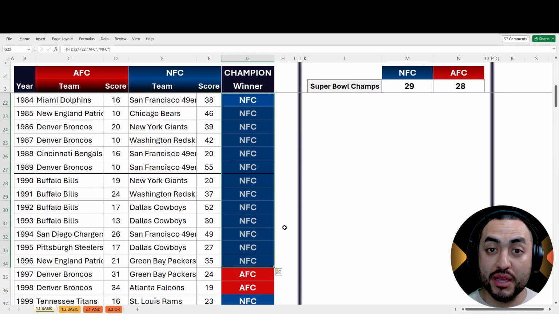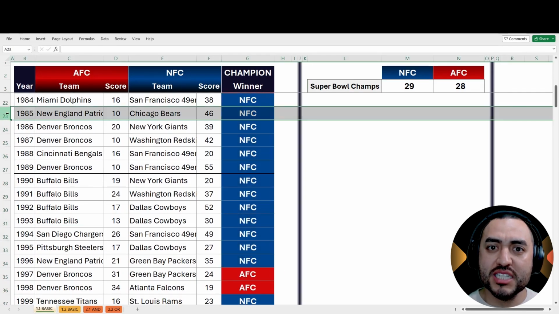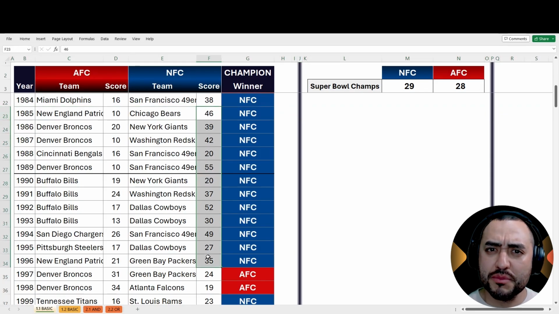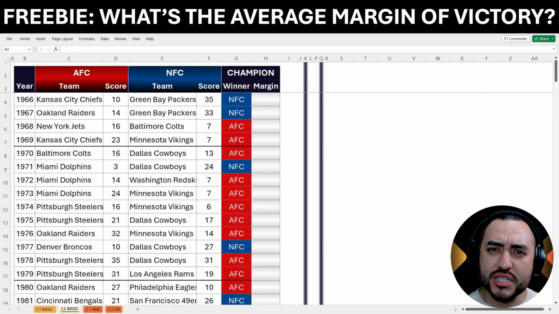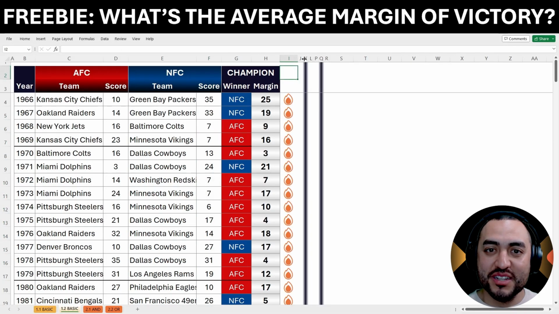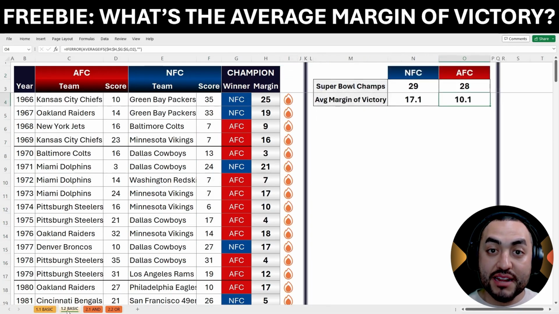They had some seriously big wins. Look at the 85 Bears just steamrolling the Patriots 46-10. In fact, most of these NFC scores are pretty high. Actually, maybe that's how we break the tie. How much is each conference winning these games by? What's their average margin of victory? And we see some fascinating results. On average, the NFC wins Super Bowls by 17 points, a full touchdown more than the AFC.